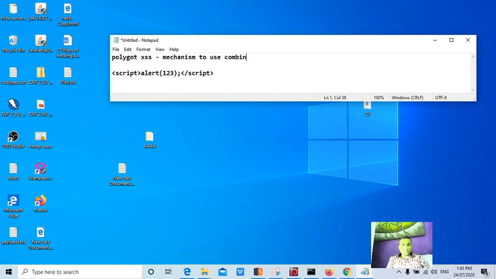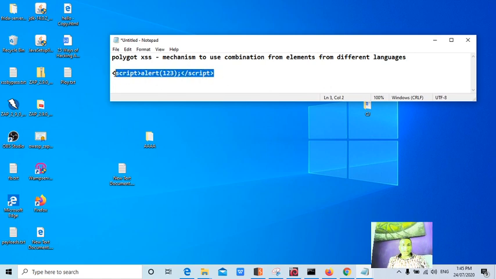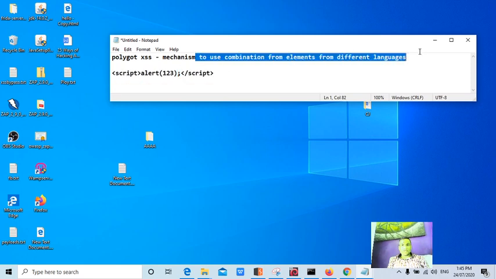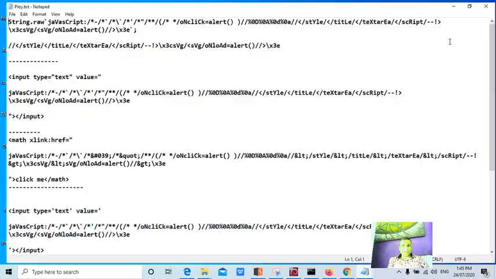a combination of elements from different languages, guys. I'll write it down. All of this together is HTML tags. The web application will understand it and may block it sometimes. But if you use a combination of elements from different languages, there are some chances that we can bypass it. So I am showing you some of the payloads, guys.